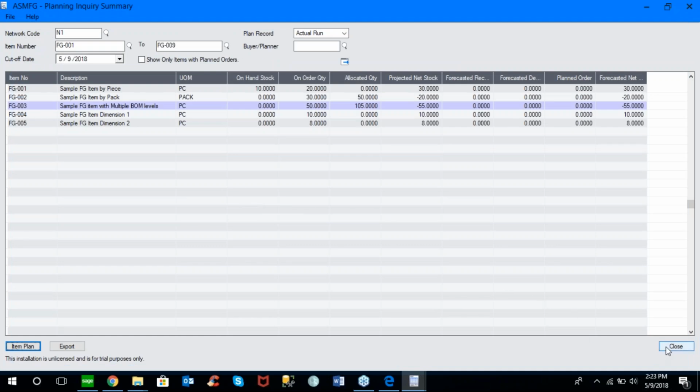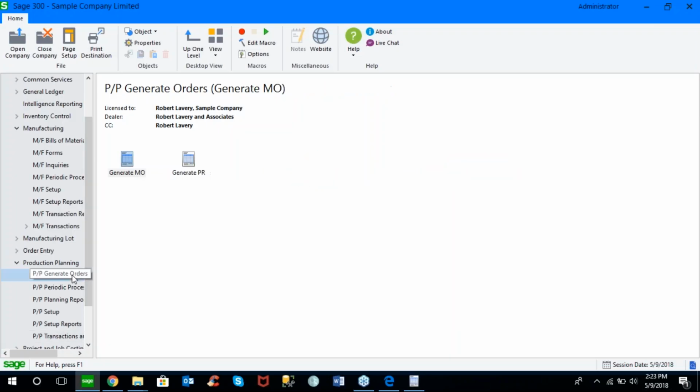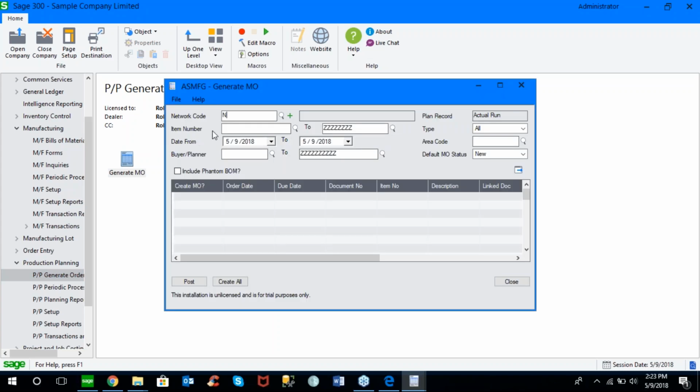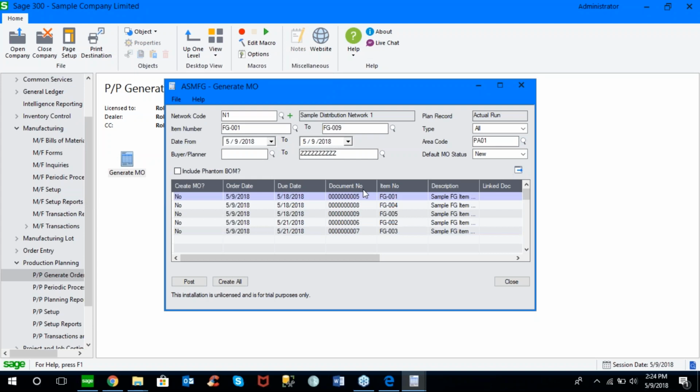Again, if I were to look at the plan and generate an order, in this case it would be a manufacturing order as opposed to a purchase requisition. And again, by network code, we look at our finished goods for that network. This would be for production area PA. And here are my finished goods items, and there's the one we were looking at. So I could say yes and post, and it would generate the manufacturing order for that item.